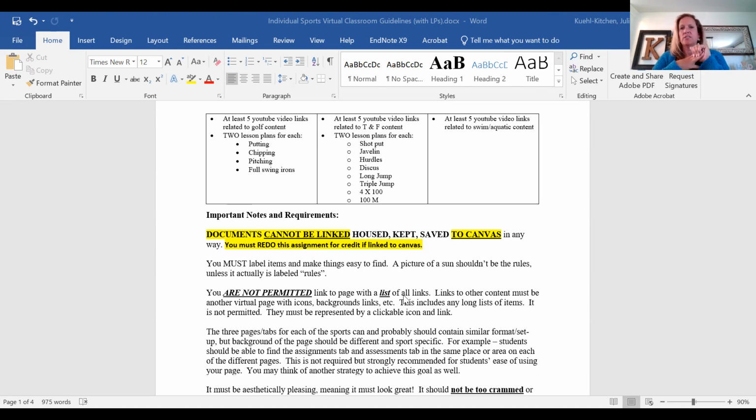Anything that's linked to Canvas in any way, shape, or form, you'll get a 0 for, because that literally represents the credit that you'll get, or the usefulness that you're going to get once you're out. You won't be able to see it, so you're not going to get any credit for it. So do everything in Google Drive. Don't link anything to Canvas. If you get something from Canvas, save it to your Google Drive.